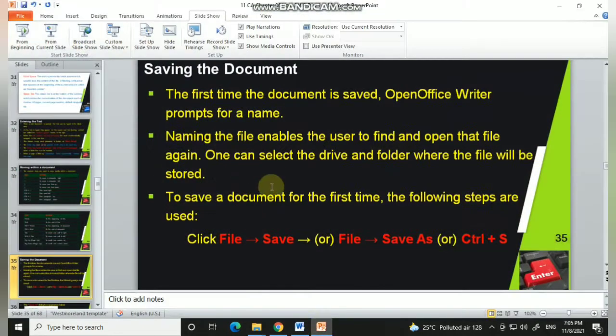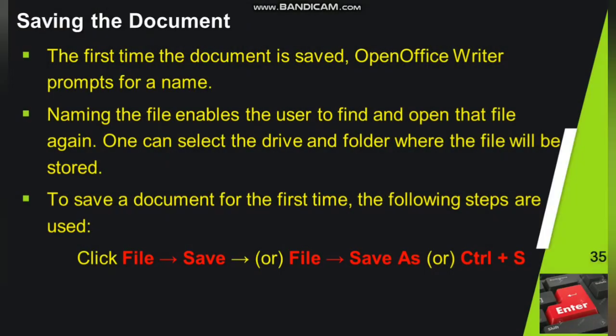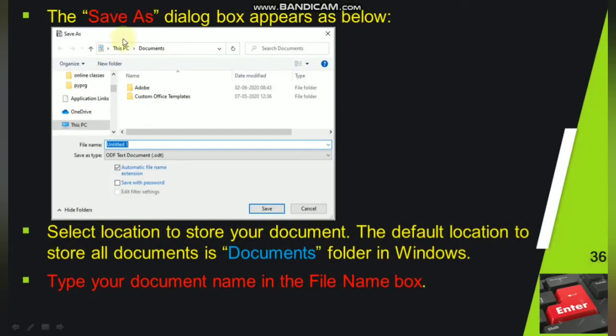Then the next one is, this is the save as dialog box. First you should select the location to store your document.